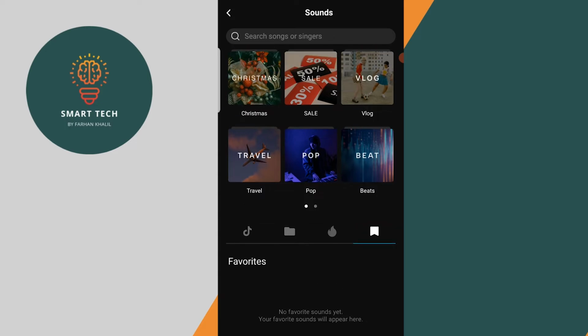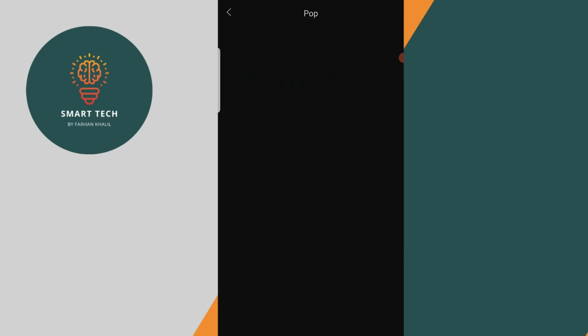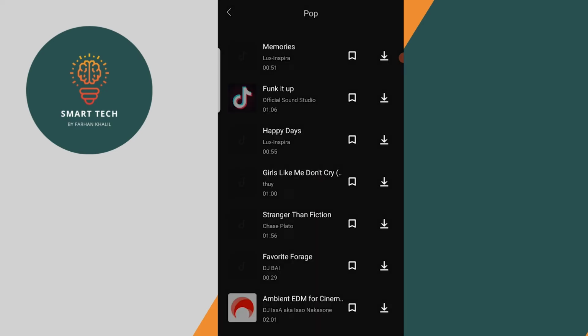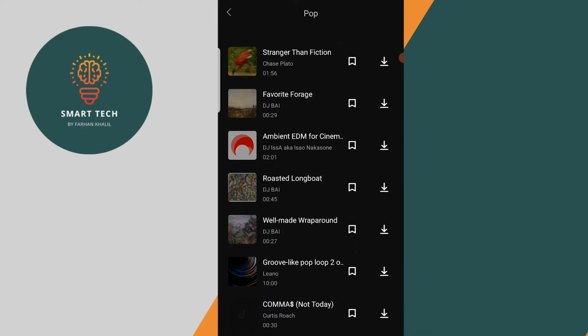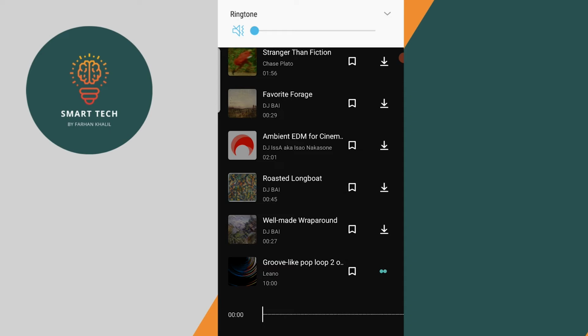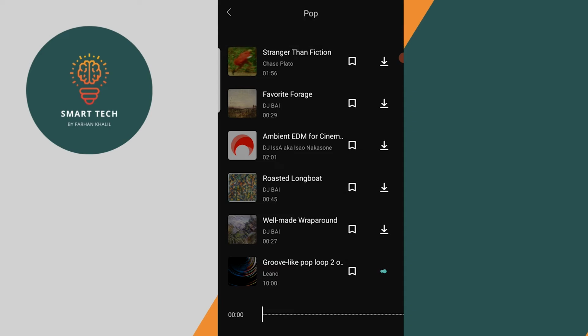Right, so for the course of this video I'm going to be adding some pop music to the video. So select the pop label or the other labels that you want to add music from. Scroll down until you see the sound that you want to add to your video clip. For example, I want to add this groove like a pop loop. For that, hit on that sound, and then you will be able to hear how it's going to sound once it is on your video. So wait for it.